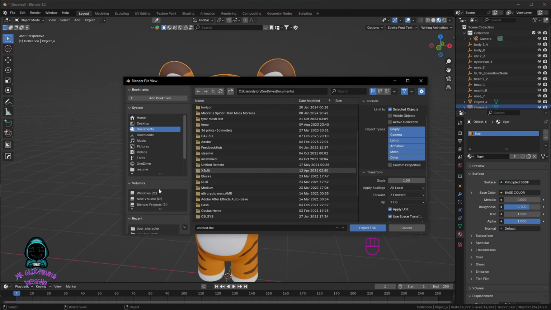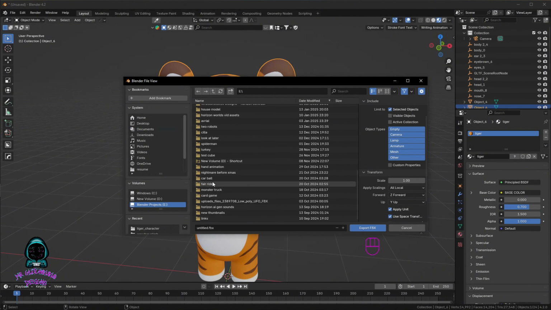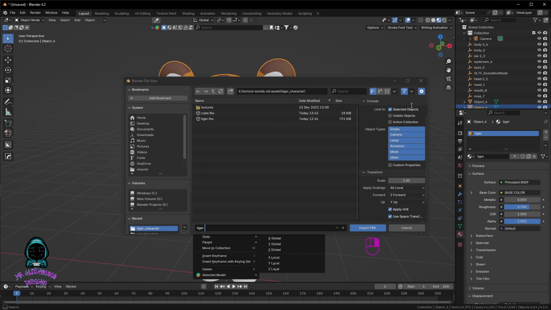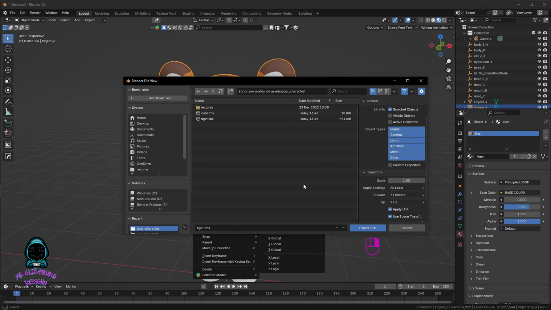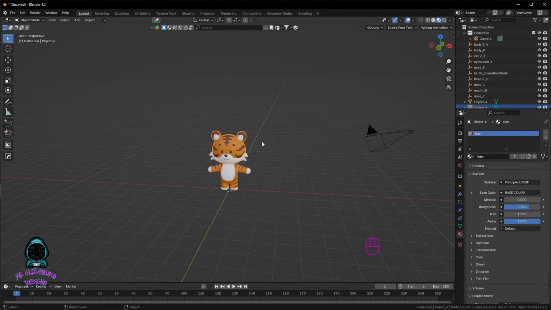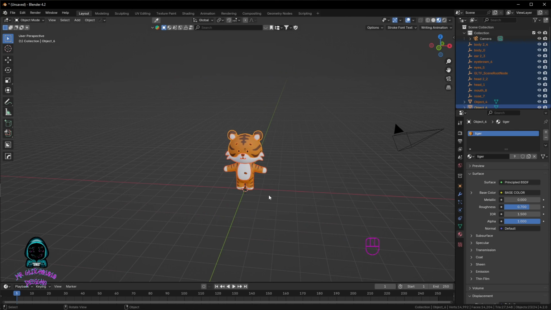And then you just save it in the same location as the other one. So we go here, tiger character, and we'll just type in tiger. You can name this whatever you like. You just need to make sure that selected objects is selected, and then you'll press export. Okay. So that is how you do a model and a BR file.